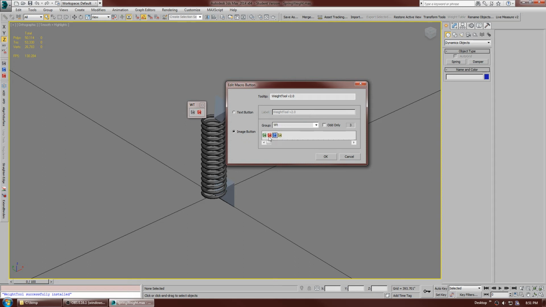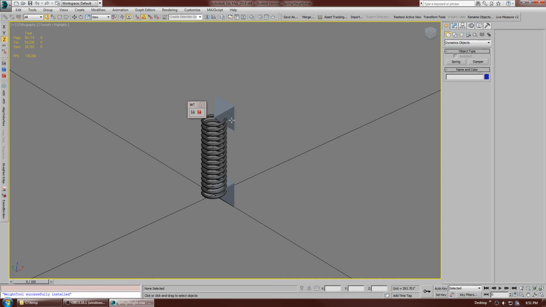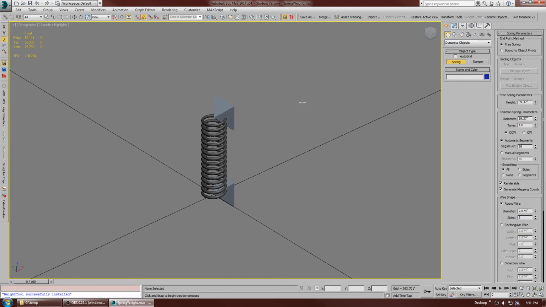I'm going to change it. Sometimes it doesn't change right away because you might have to reload it, but I'm going to see if it does right now. Yeah, so I got to reload it. So sometimes it'll do it, sometimes it doesn't. Put your toolbar wherever you want. Now to create a spring, just hit the spring icon and bam, you're done.